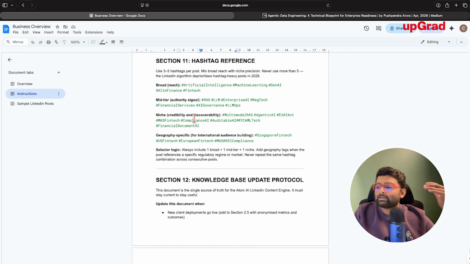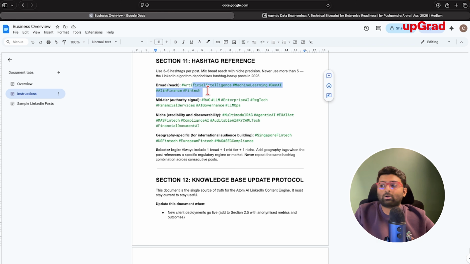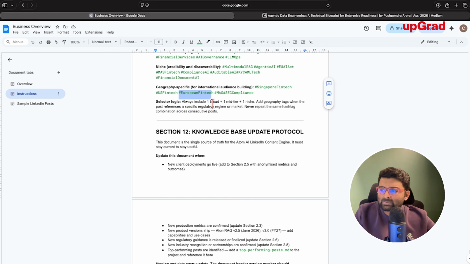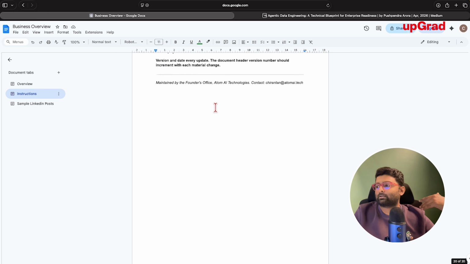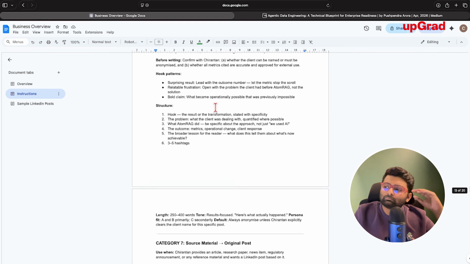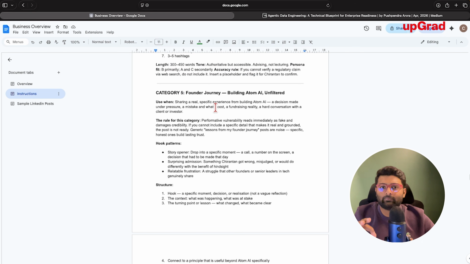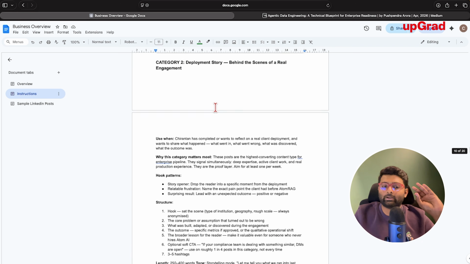Okay, quality checklist. Okay, so hashtag reference. How do I want my hashtag to be? If I want to reach at a broader level, I can use these hashtags. An authoritative signal, mid-tier, I can use these. Niche posting, I can use these. Geography specific. Let's say I've built something for a bank in Singapore. I can use Singapore fintech, etc., etc. Very in depth, highly qualitative. What you're learning now is highly qualitative stuff.